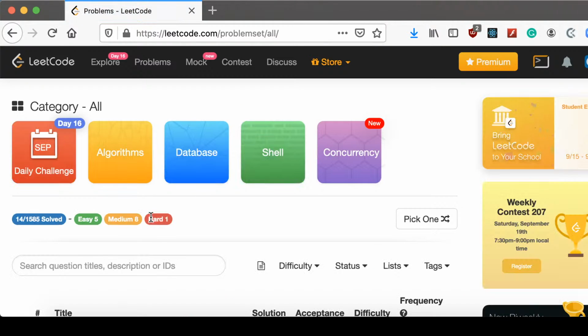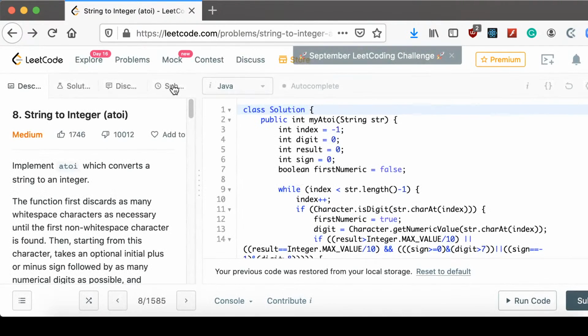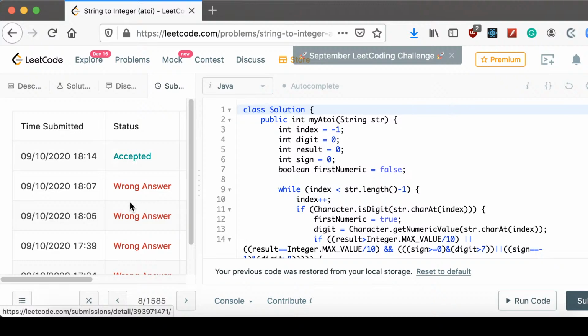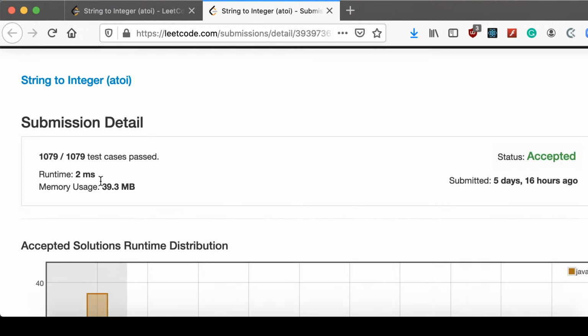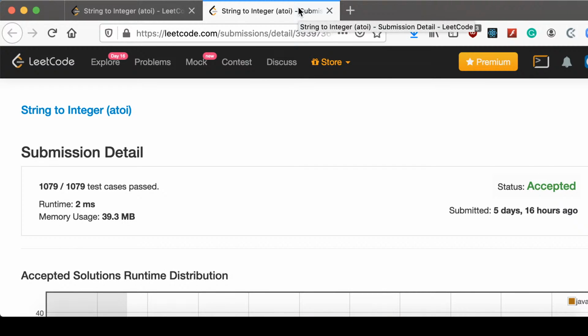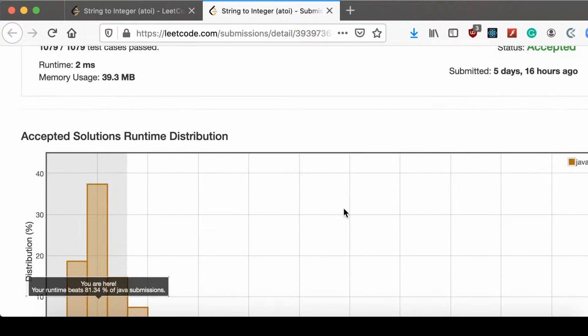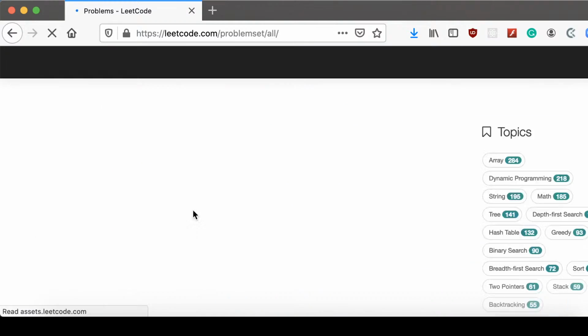Now let me show you how well I did. So the accepted, yeah, I already had many wrong answers before I got to the accepted one. So it is 2 milliseconds, and it is better than about 80% of Java submissions. It's not a very good result, but it is acceptable. So I move to the next one.